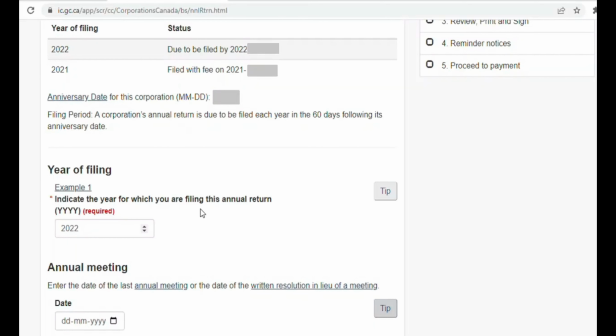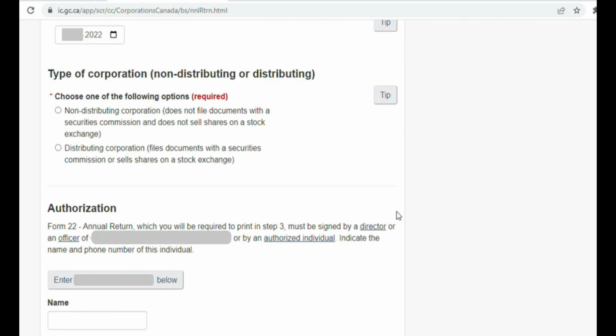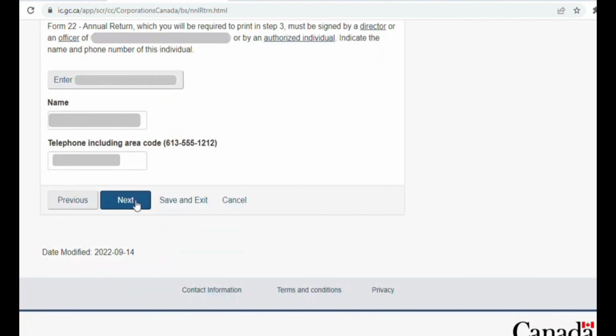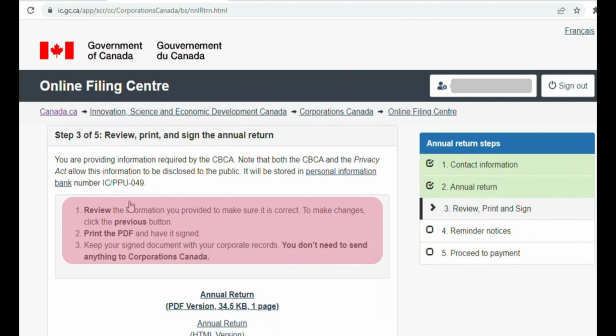So once this is done, let's go. The annual meeting date, in my case, I fill that, and then type of corporation. Now this you will be knowing. In my case, it is a non-distribution corporation. I don't have to file document with Securities Commission, and I don't sell any of the shares on stock exchange. So between both, whatever is yours, you choose, and then you look at the authorization form where the name of the director will be shown, and that name has to be entered as well as the telephone number, and then you click next.